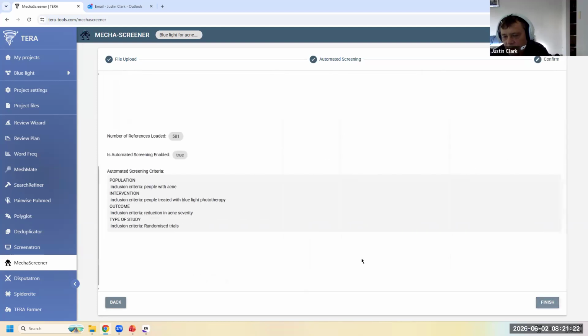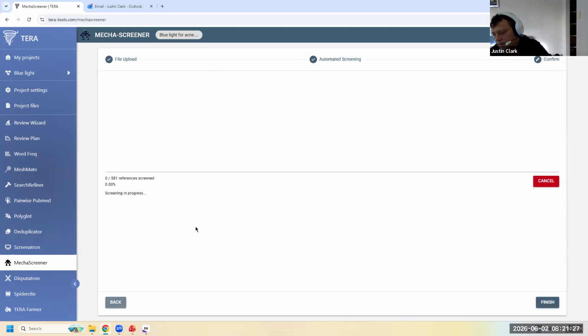Then I'll hit continue. It just gives you an overview of what you put in, and then hit finish. So this will then send these 581 references off to the large language model we use. That model will process them. It will then flag them and give them a rating of likelihood that they are includes. That rating will be from 1 to 5, with 5 being very likely that it should be an included study, and 1 meaning very unlikely it's includable or eligible, so it should probably be rejected.